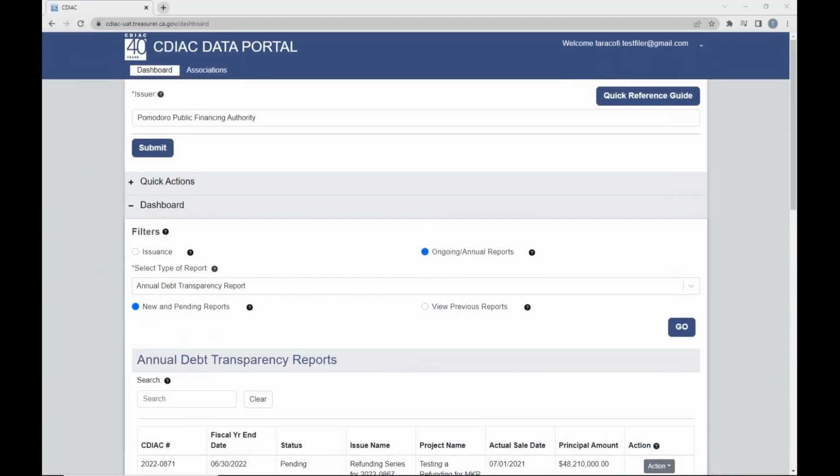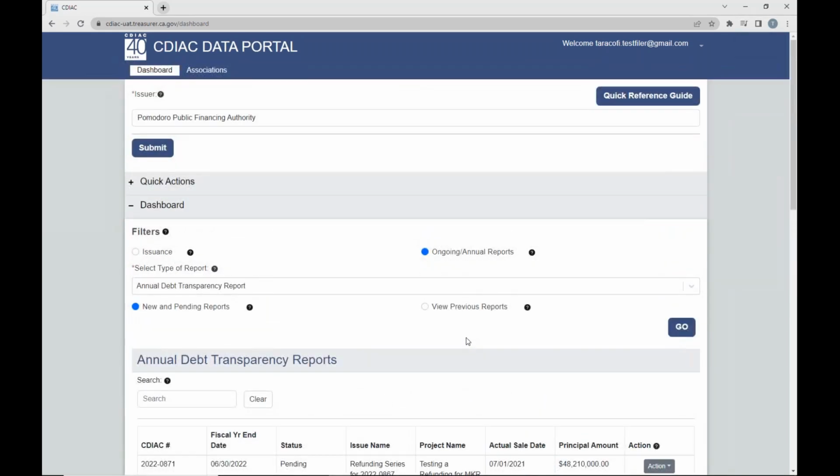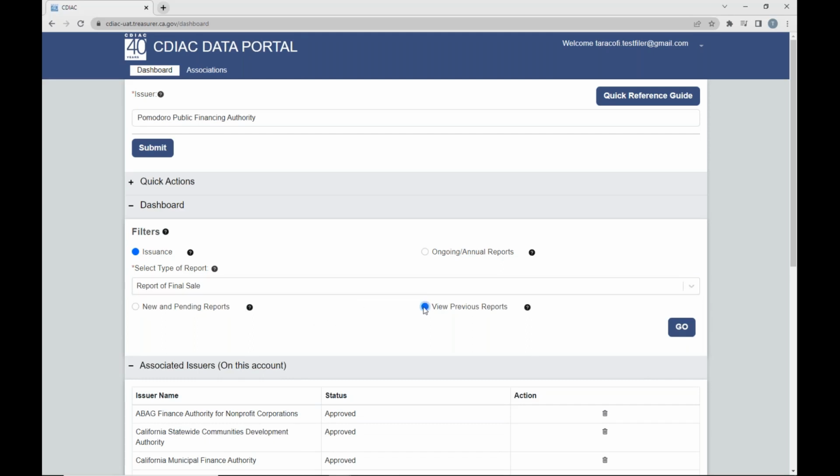I mentioned a few times during the presentation that the report of final sale may need to be edited if certain data fields are incorrect before starting the first ADTR for a debt issue. So if I want to look at or edit the RFS for the debt issue I just submitted an ADTR for, I will make a note of the sale date, which is June 1st, 2022, because I will use that in my search. To search for a prior RFS that has been reviewed by CDIAC, the filters to select must include Issuance, Report of Final Sale selected from the Type of Report drop-down menu, and View Previous Reports.